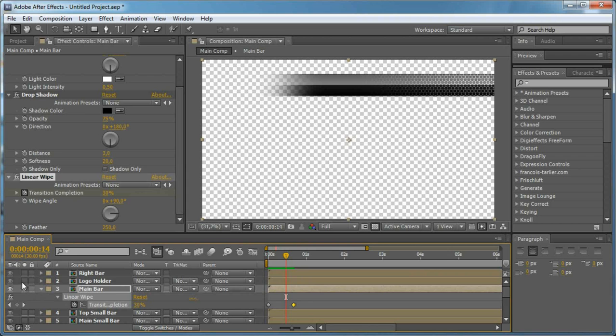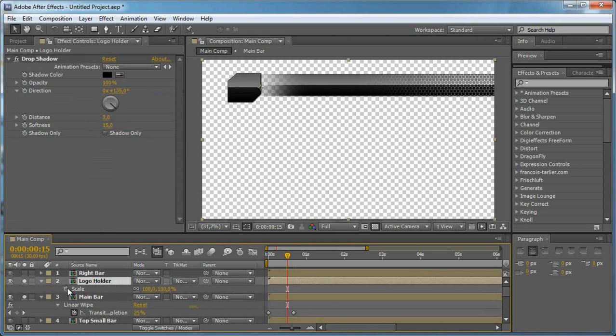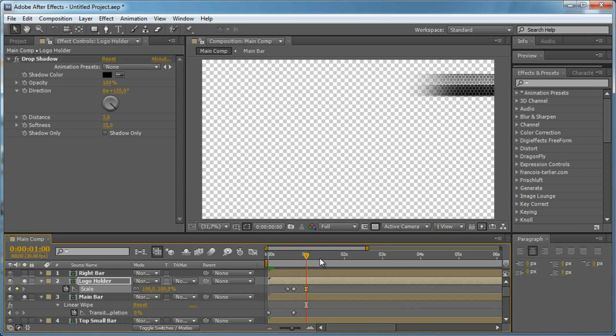We need to select our logo holder, set a keyframe for the scale, set this to 0, move 5 frames forward, set this to 110, and move 10 frames forward and set it to 100% again. Select the keyframe and set it to Easy Ease, and let's preview, see how it looks.